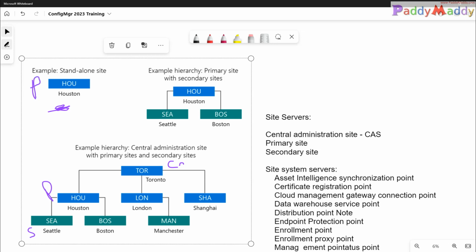As I said earlier, the primary site itself is a building block of your Configuration Manager, right? So if you have only one primary site and no secondary sites, in that situation you call it a standalone primary site, or standalone site.